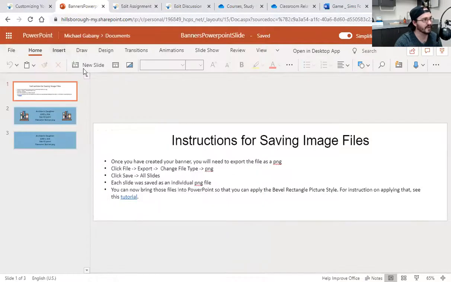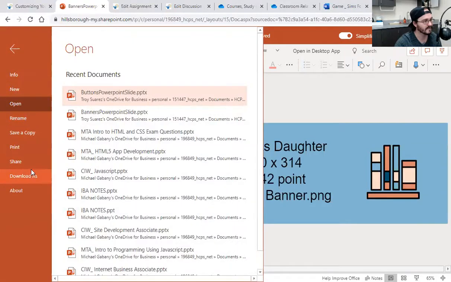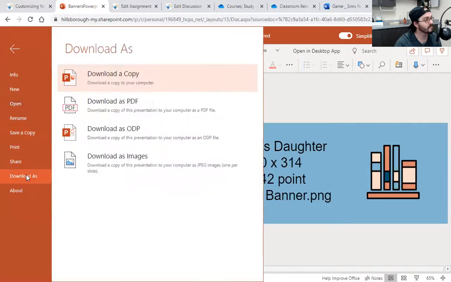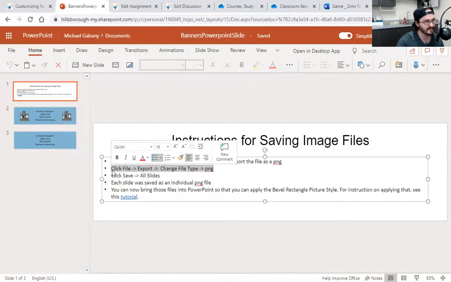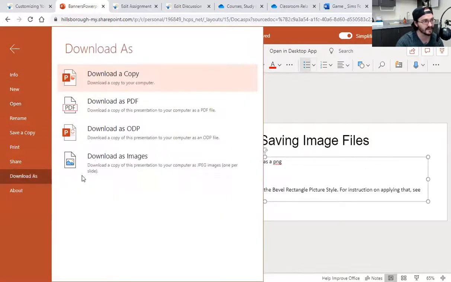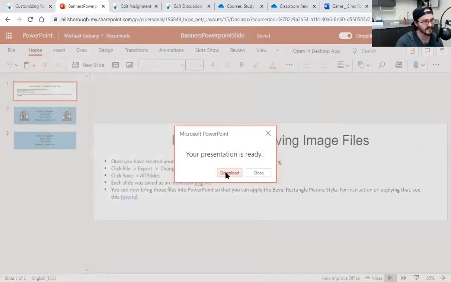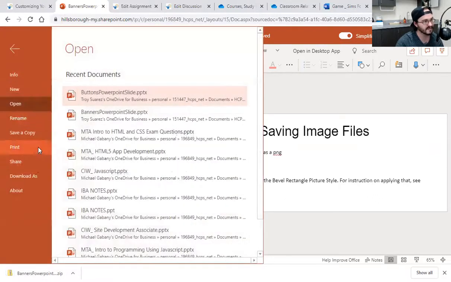What is going on? Why is there no file export? Yeah, so there's actually no export. This is wrong. It's not file export. That's if you are working on it as a PowerPoint from way back in the day. So I guess for online PowerPoint, Office 365 PowerPoint, you just do file, download as, and you do download as images. And then it gives it to you. But it didn't save it as a PNG.